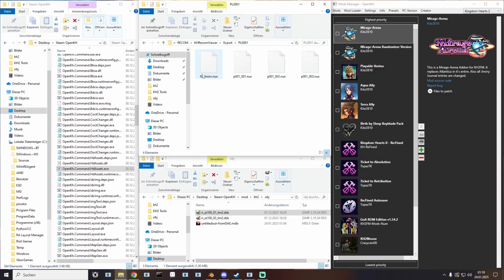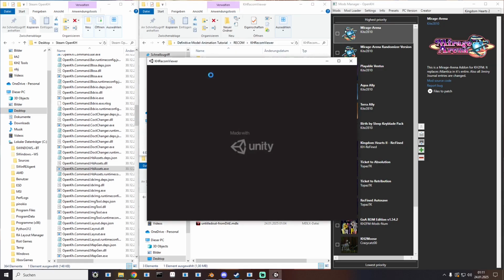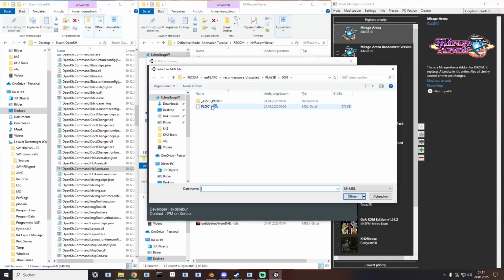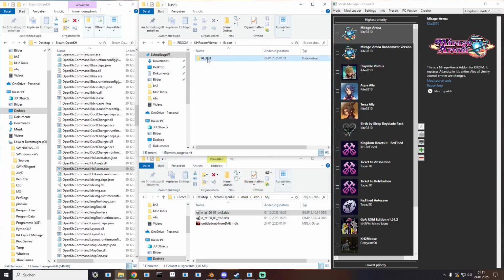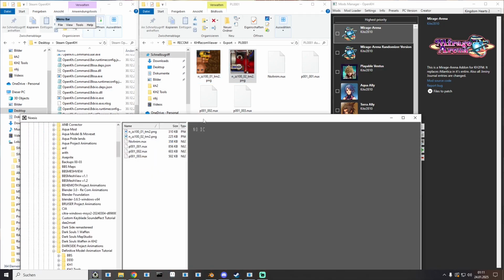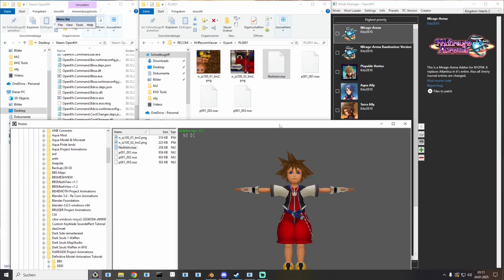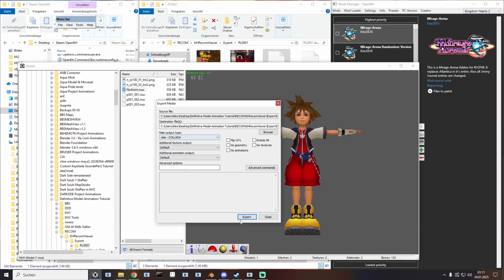So, we are going back in here and we have our files. Oh shoot, I forgot to extract the textures as well. Export textures, so the textures get exported as well. And there we have it, 2 textures. Then we are going to open Oasis and put the NUX in here, and then export as DAE.